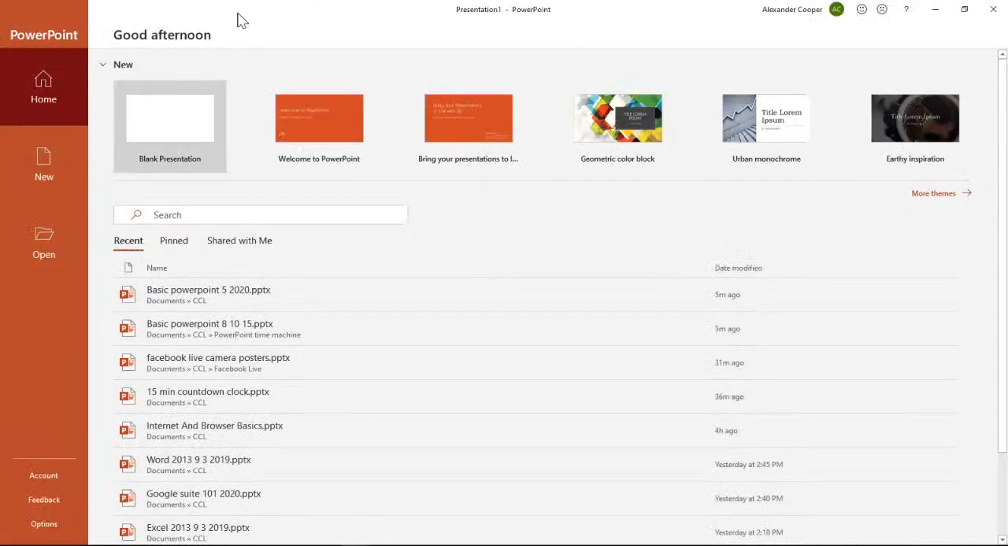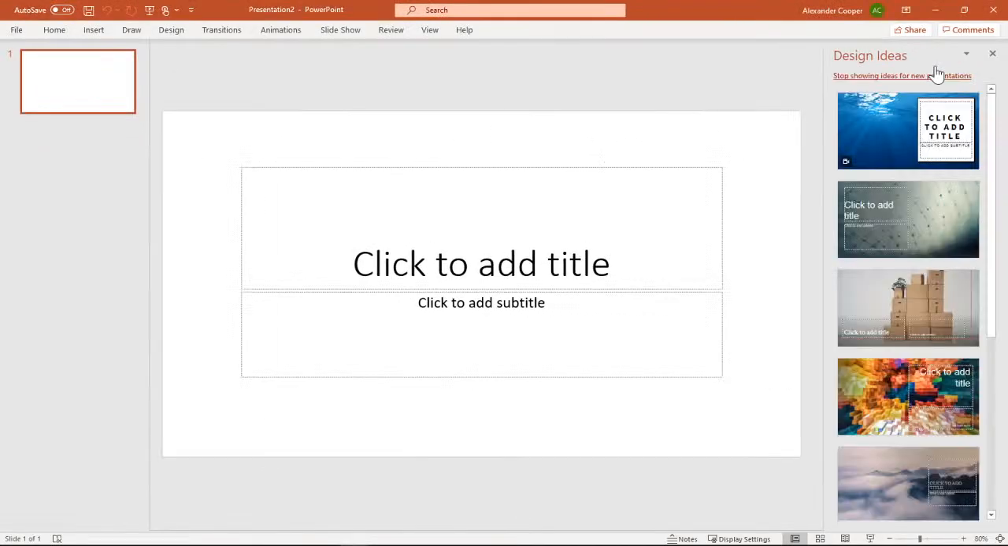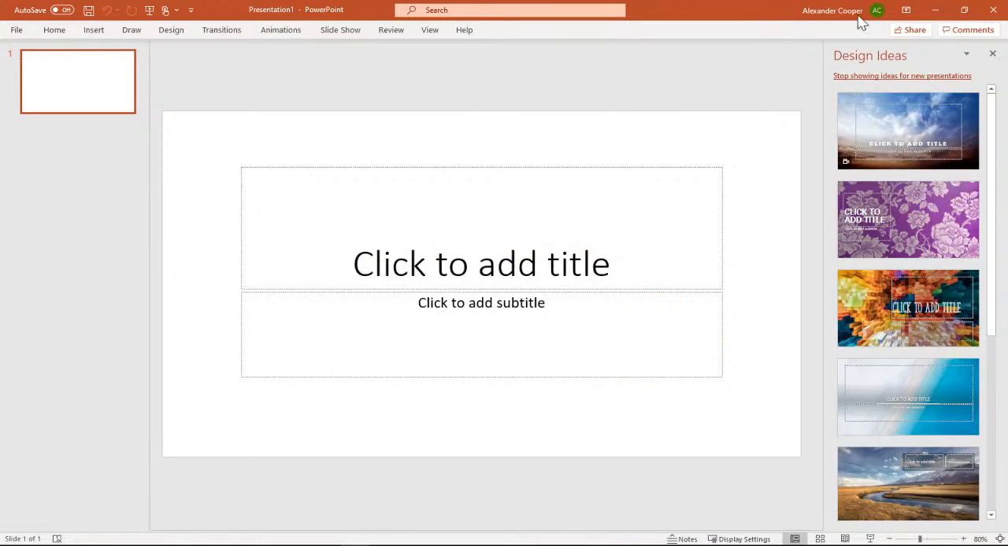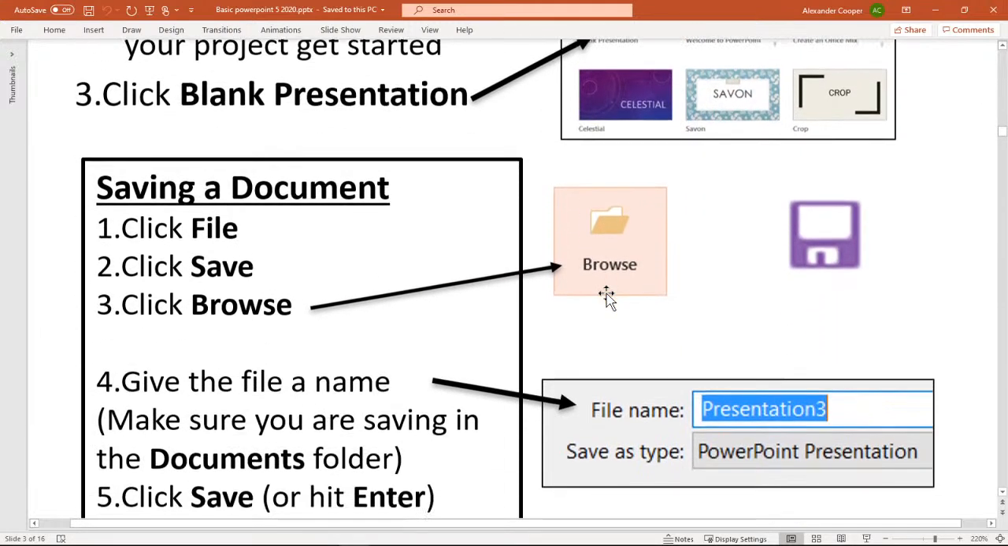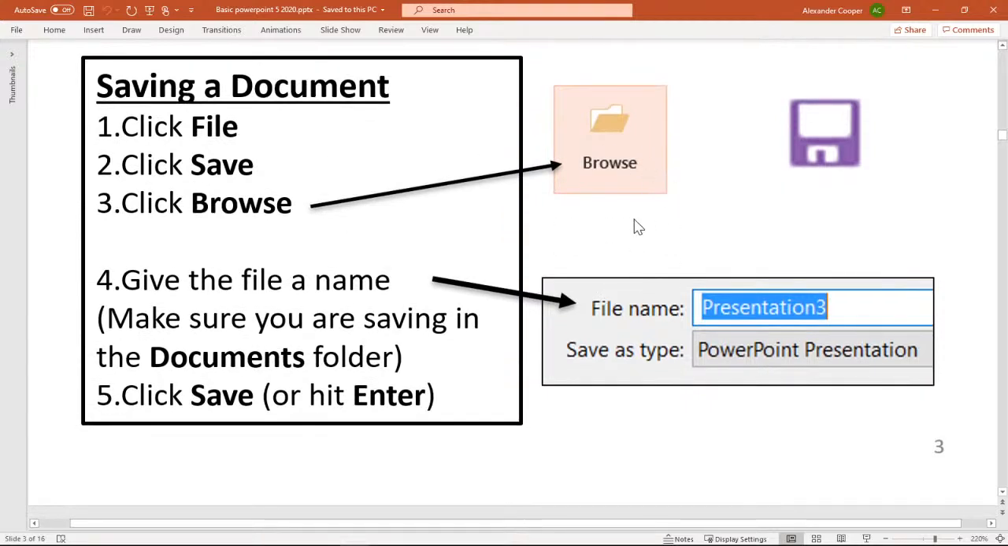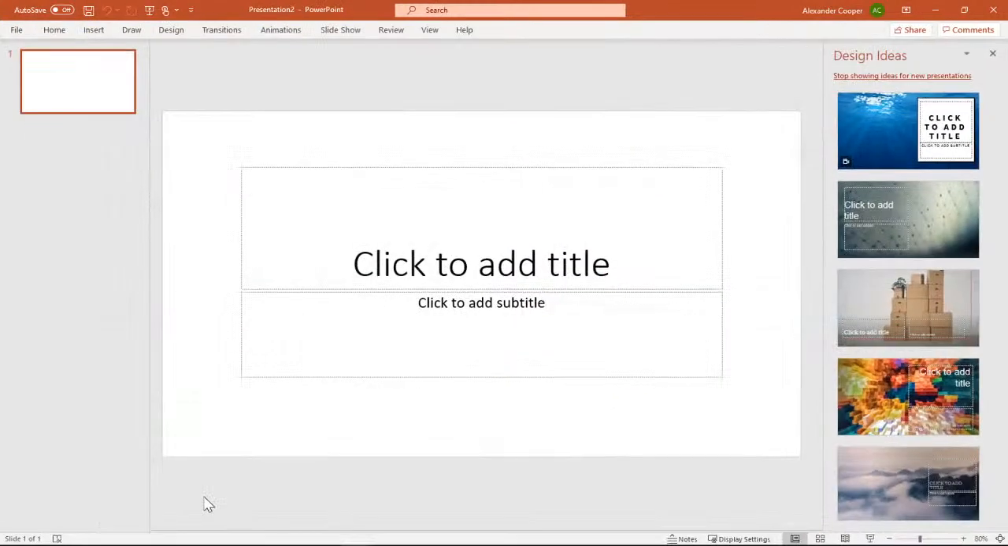So PowerPoint pops open. First thing we want to do is click where it says blank presentation. As we will deal with later, we'll actually talk about using our templates, okay? But right now, click where it says blank presentation. Now, it's best to go ahead and save our document.